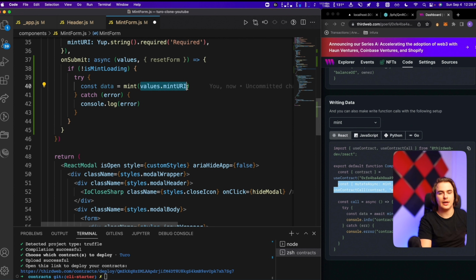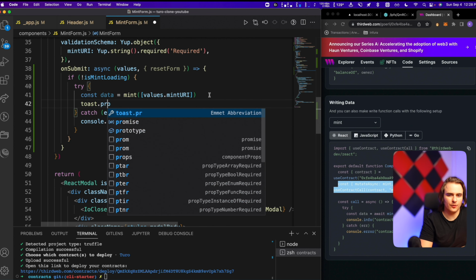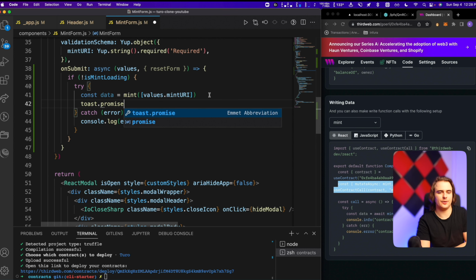So this is just a form library. Don't worry about it. Just use values.mintURI. We set everything up for you. Feel free to fiddle around with the code, by the way.